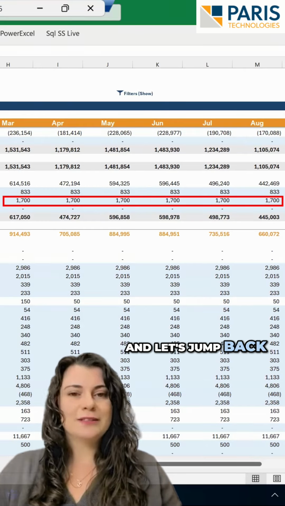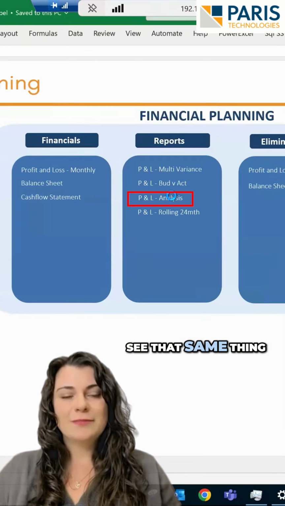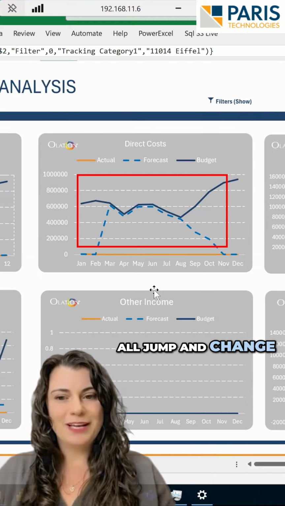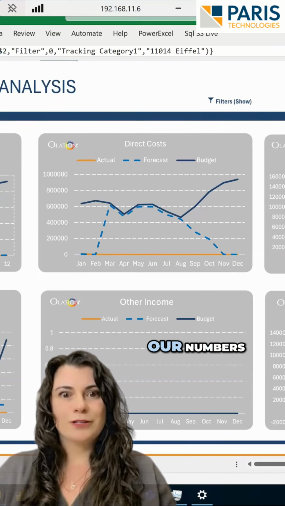And let's jump back to our chart to see that same thing reflected in the chart. Boom, there's your chart. And you saw them all jump and change as we work on our numbers.